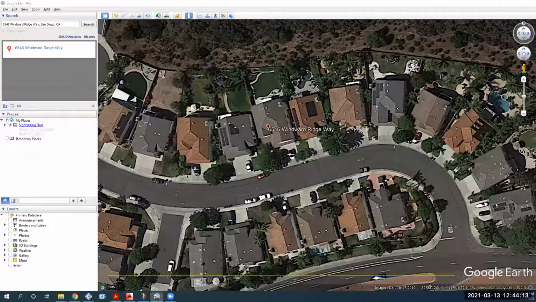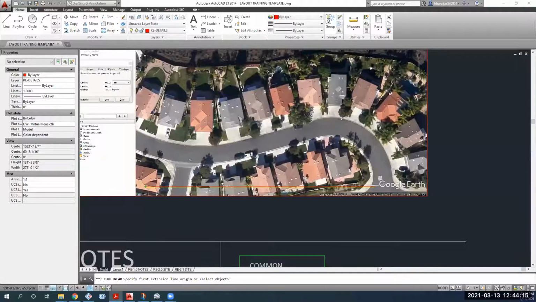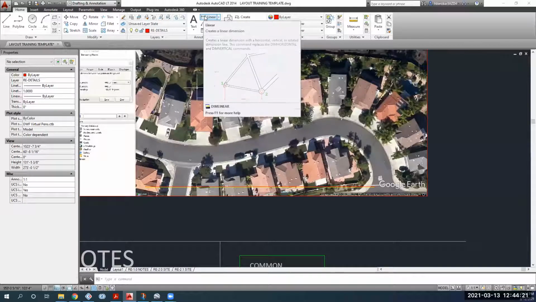Anyway, back to where we were. What we did was we took this line segment, and now we are going to measure it in AutoCAD. So I go to this linear.